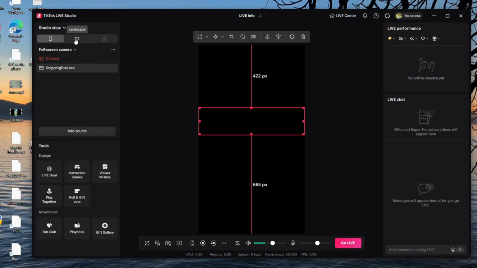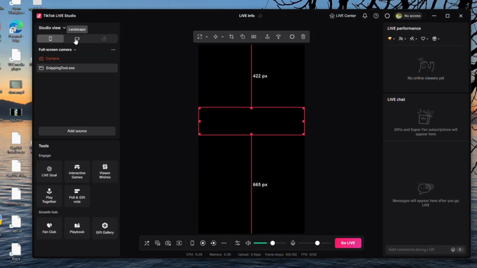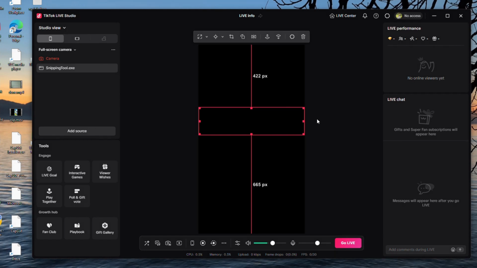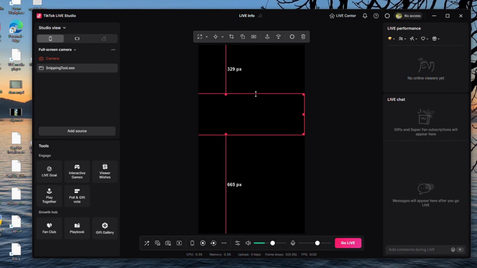Next, choose your stream layout. For TikTok, you can use Portrait Mode for a vertical live stream. If your screen capture doesn't fill the frame, resize and reposition it to fit the layout.